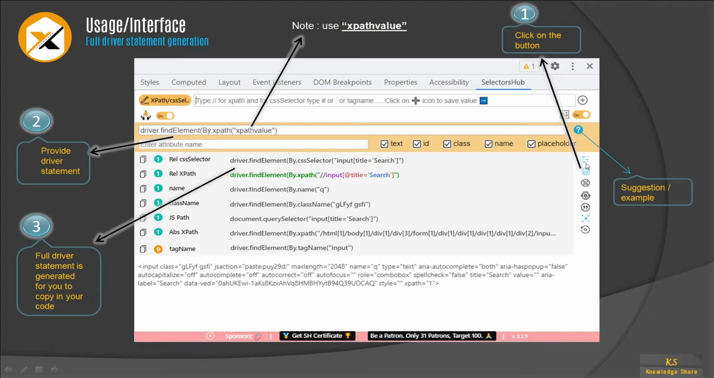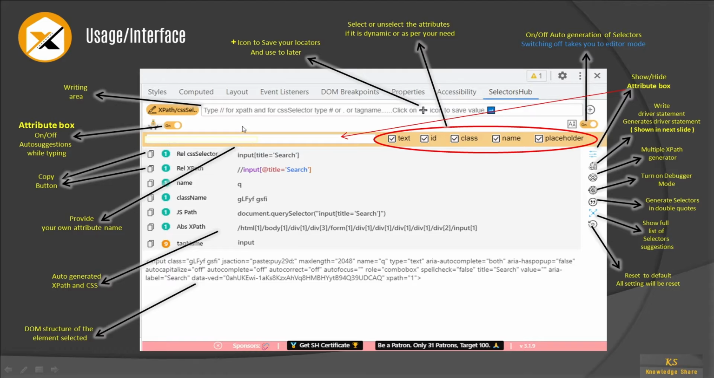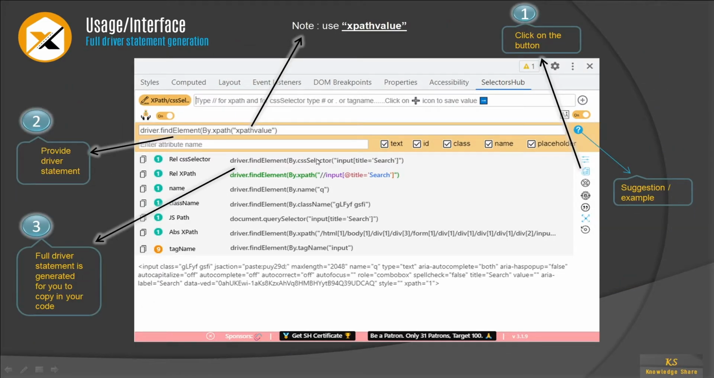So first you have to click on this debugger icon, and the second step is you have to provide the driver statement. So you have to type driver dot find element of by dot xpath of, in double quotes you have to provide exactly the same xpath value. Then it will consider this xpath value as this statement which is written here, and then it will auto populate here. Okay, so it will consider this as a CSS selector, and it will provide you the complete path statement. Then you can easily copy paste it in your code, and it saves a lot of time. So the full driver statement is generated for you to copy in your code.